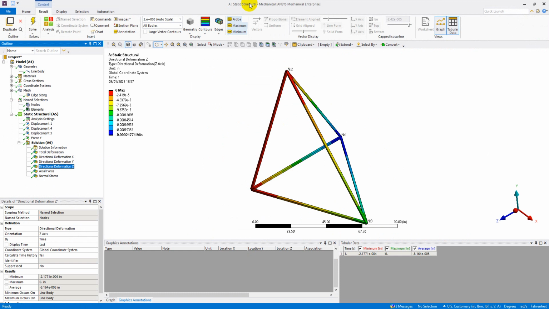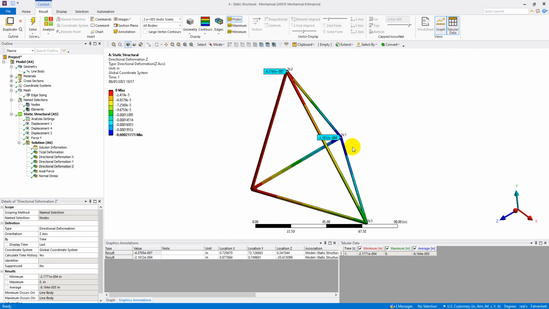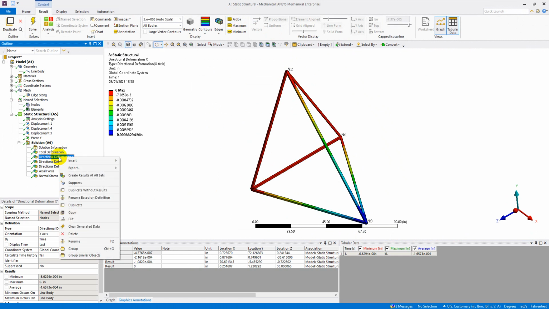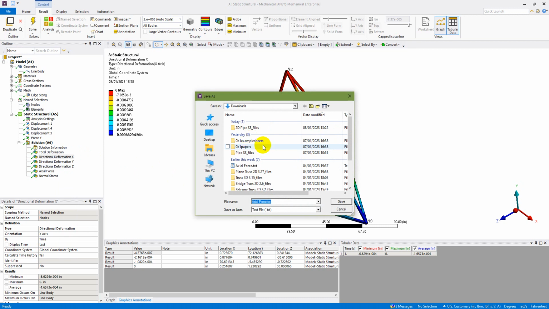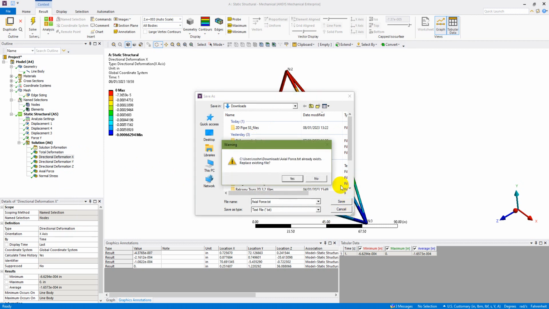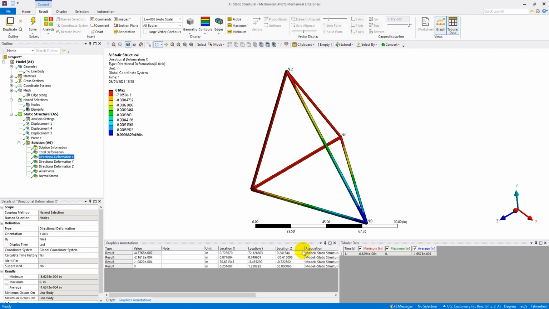And at a specific node, it is possible to get the value by probe. With the probe, you can find out the maximum or otherwise. Otherwise, it is possible to export a text file, and then that text file will give the values.